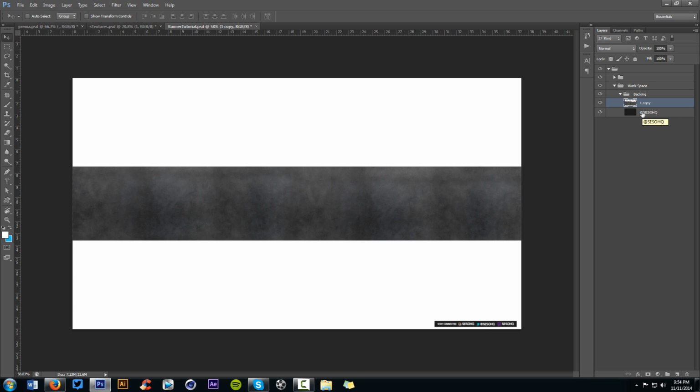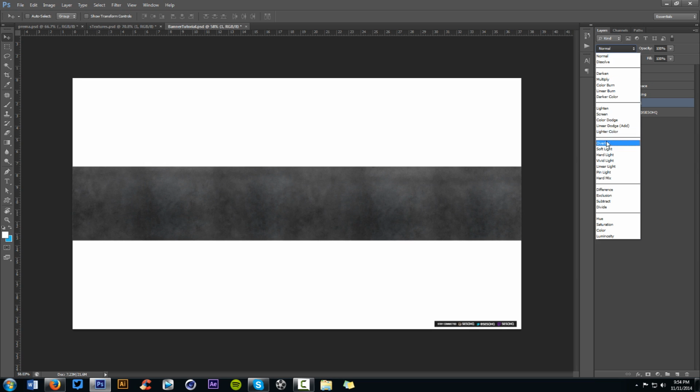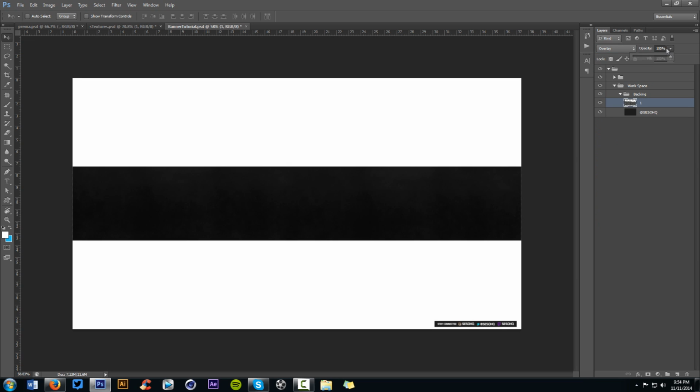Merge your layers together, and then rename it whatever you want. It's fine right there. But anyways, put this on overlay, and I'm just going to lower this down about 85 or 90. Whatever you like. I said, you should always experiment with different layer styles.